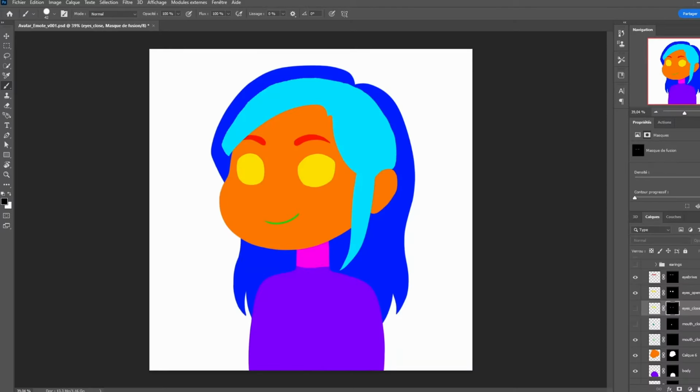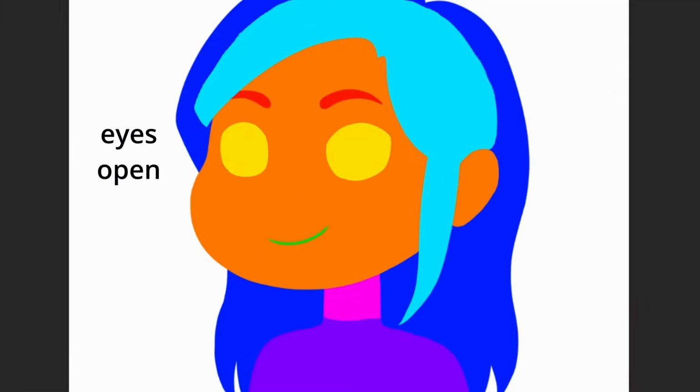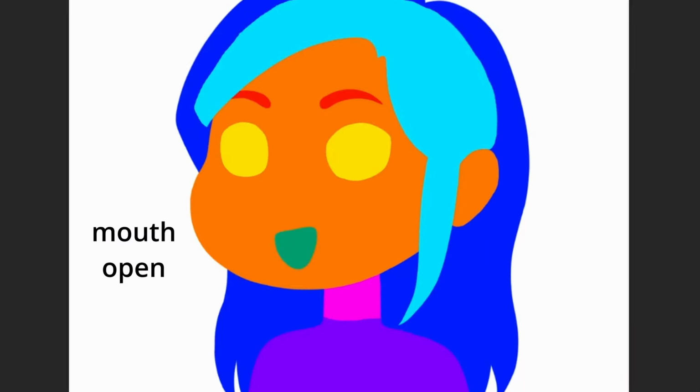Now for the actions and to make your avatar move. The first 2 actions you want your character to do are blink and speak. So for the eyes, you will need 1 layer with your eyes open and 1 layer with your eyes closed. It's the same for the mouth, 1 layer mouth closed and 1 layer mouth open.